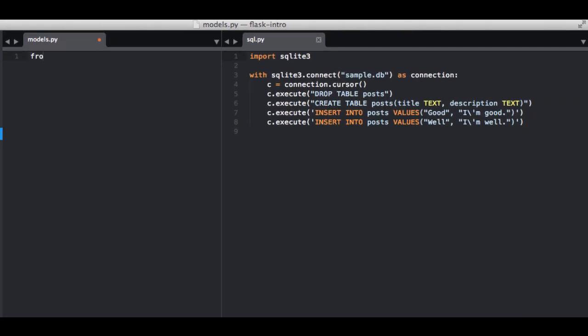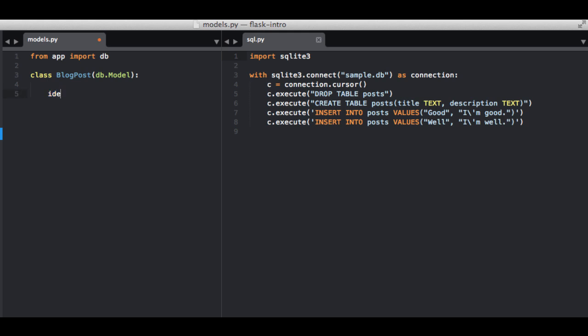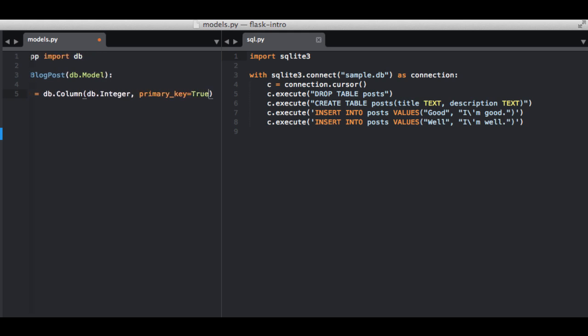Okay, so we want to start with our imports, and we want to first import the database over, which we will specify in just a second within our app.py file. And so now let's go ahead and create a new class. And we'll call this class BlogPost, and this is going to inherit from db.Model. This class is going to have three fields. Each of these fields are going to be defined as class variables or attributes. So we'll have id equals db.Column, and the data type is going to be an integer, and this is our primary key, and that's going to be set to True.